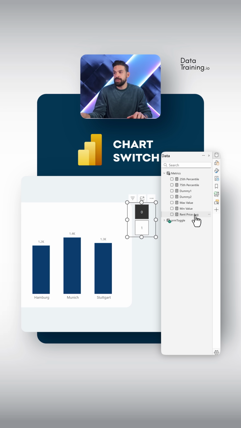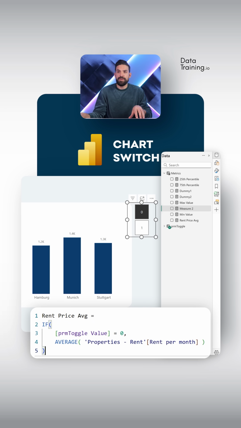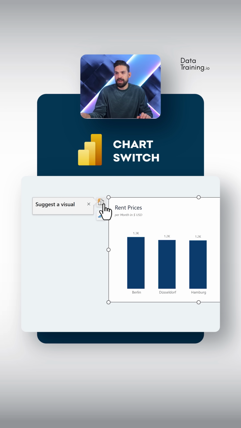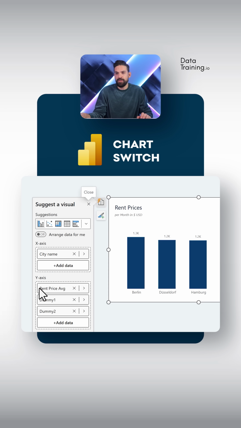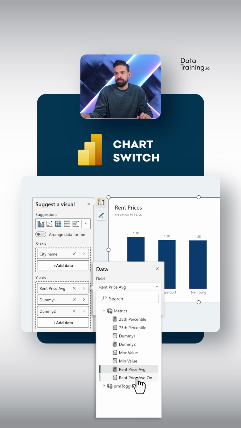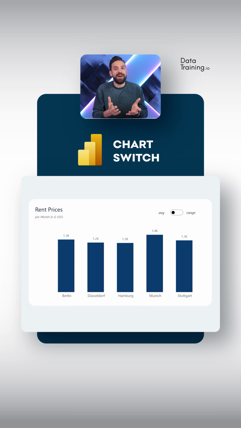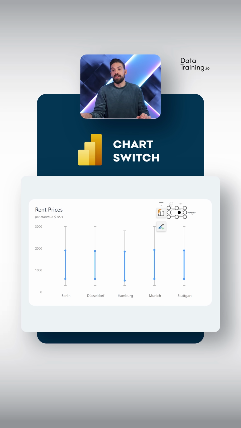Now here you can choose to do it on that main measure, but probably not a good idea. It's probably better if we create a copy of this one. So new measure, copy it over. So let's go to our visual, and then here we replace the rent price average with rent price average on select. And now we just need to take that slicer and turn it into a toggle so that the user has a nice switch between showing the average prices and the spread of the prices for each city.